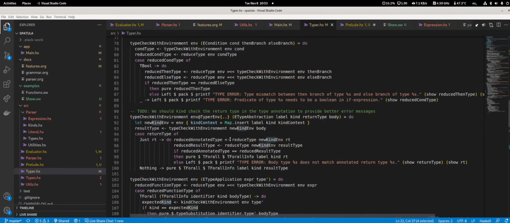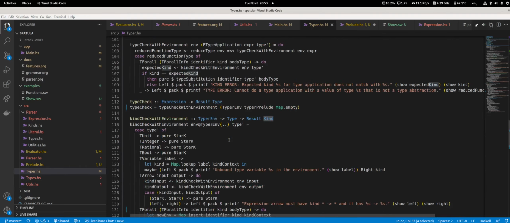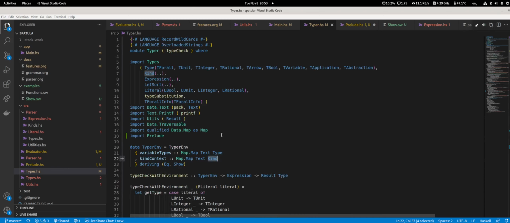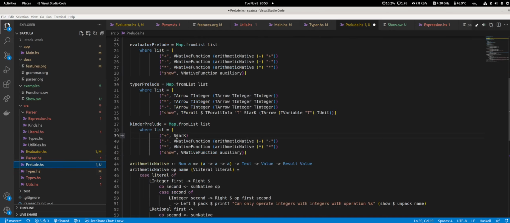No, but we need that. Wait, what are you looking at? Sorry, I think I missed. I was looking into the typer.hs line 22. Okay. So there is something called kind context, which has a map that maps a label to a kind. Yeah. Okay. I thought you were talking about the prelude thing, which is different, but not this one. We are talking about the third one, which is the prelude for the kinds of this garbage. Okay. I think all of them are star kind. Yes.